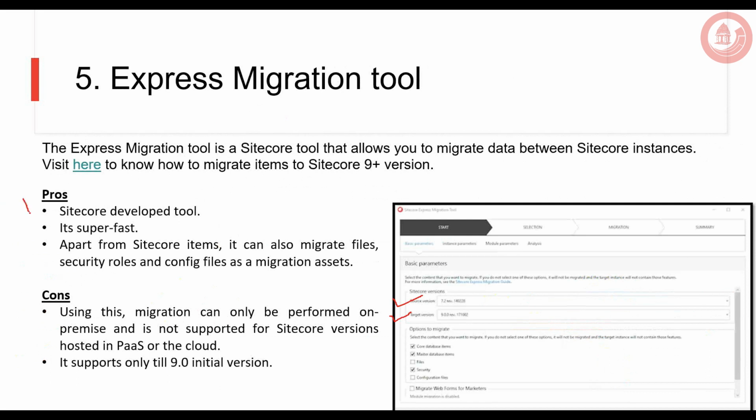The pros here are that it's a Sitecore-developed tool, so you can rely on it. Its speed is super fast, as I said, because it works at the database-to-database level. And the last one is that along with the Sitecore items, you can migrate your core items and your master items. Along with that, you can migrate your file security and configuration files as well with this tool.